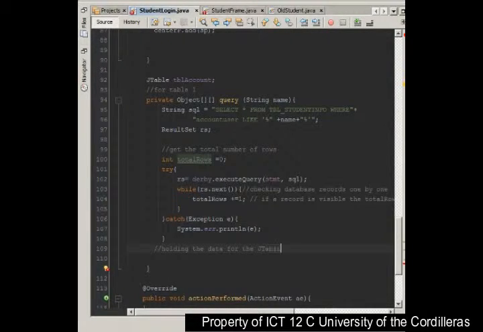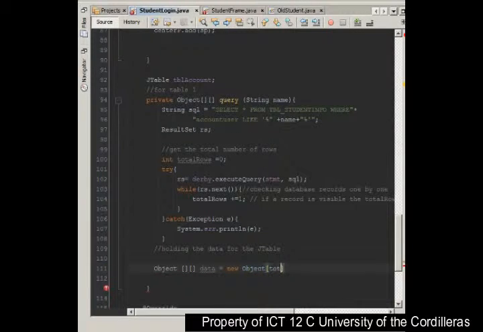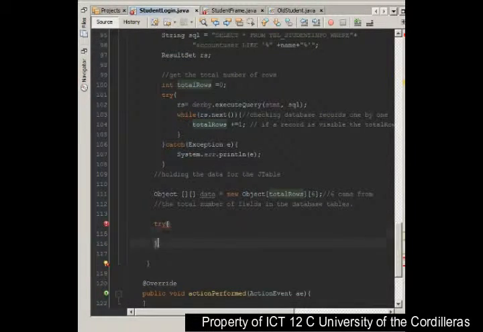Next, we'll be holding the data for the JTable. For the total rows plus equals 1, this is for when the record is visible, then the total rows will count it. And number 6 came from the total number of fields in the database. This refers to our database table.